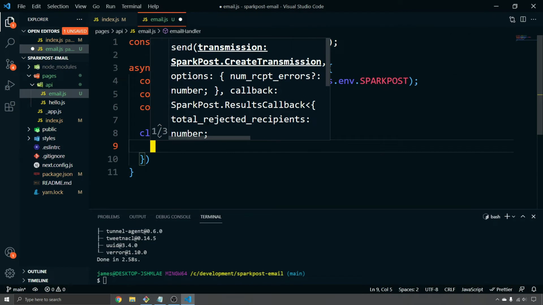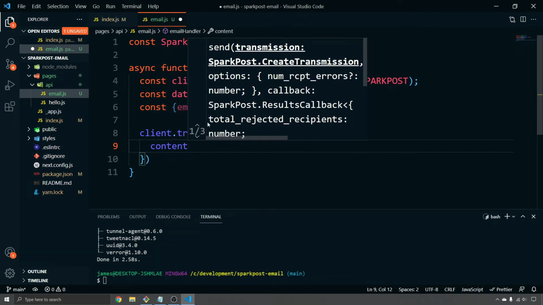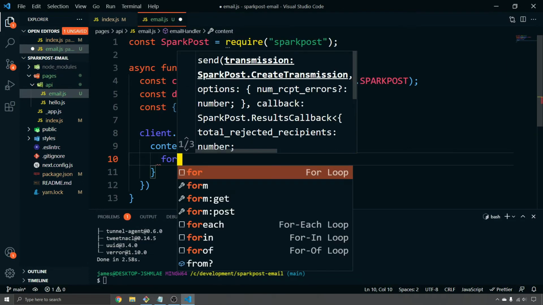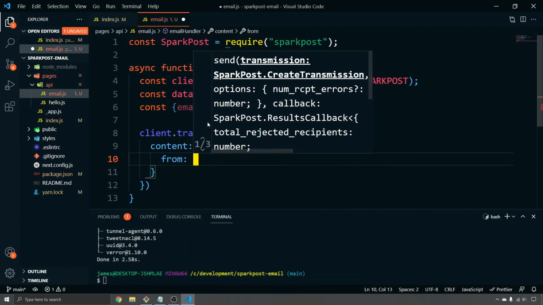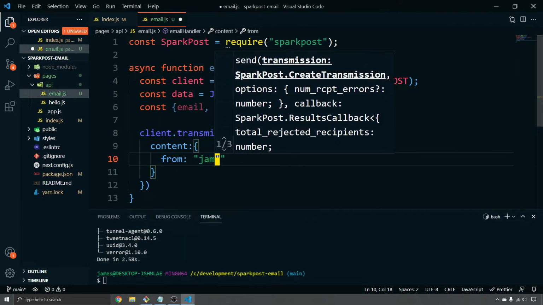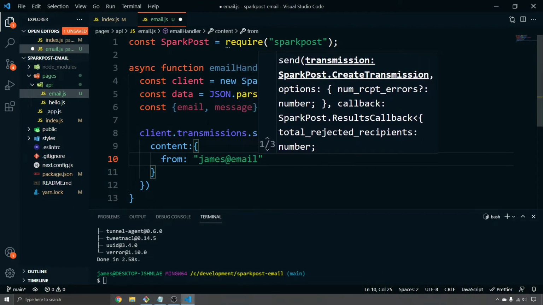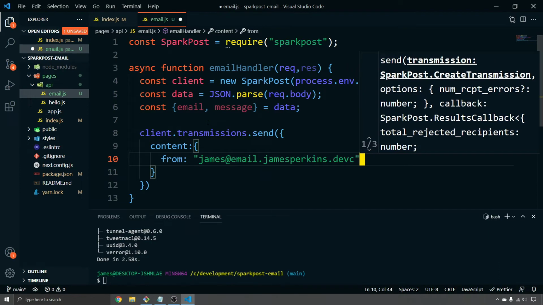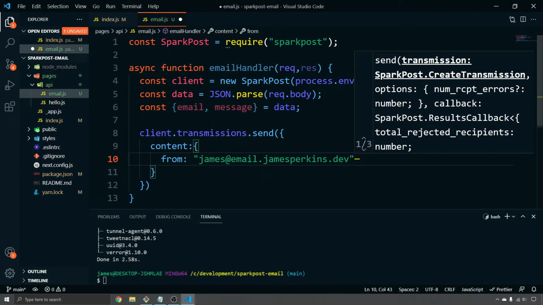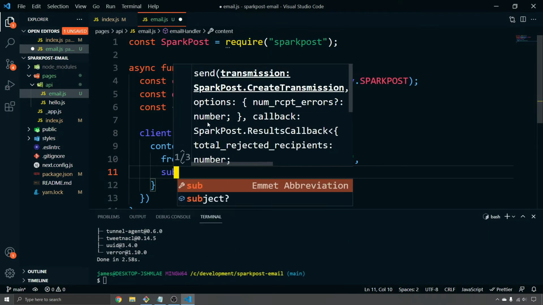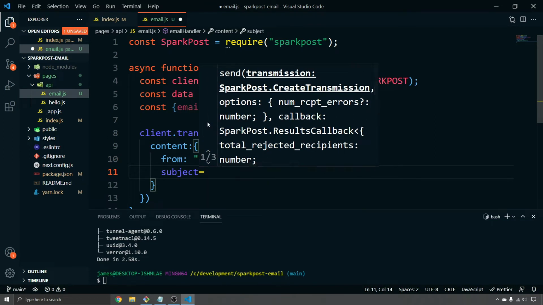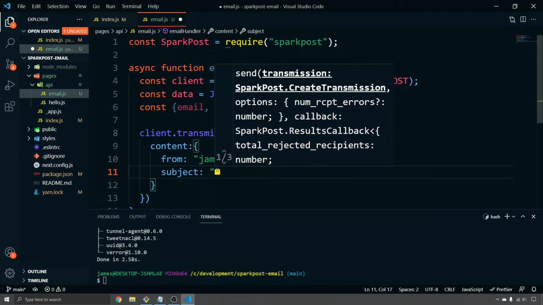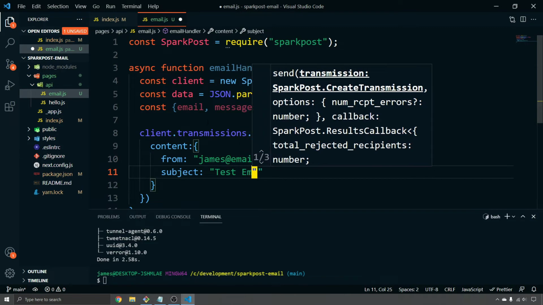Then inside the send, we can set the content, and the content for us will be from. And the from here has to match the domain that you set up. So we'll do email at jamesperkins.dev, because that's the email that I set up. We're going to do a subject line, and obviously the subject line could be dynamic if you needed it to be, but in my case, I'm just going to write the words test email.